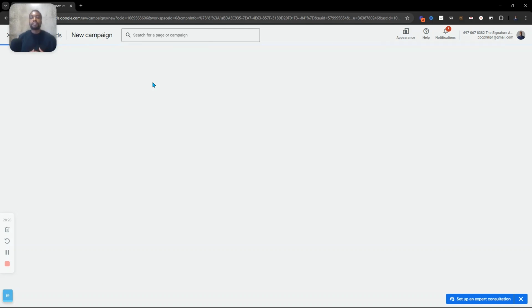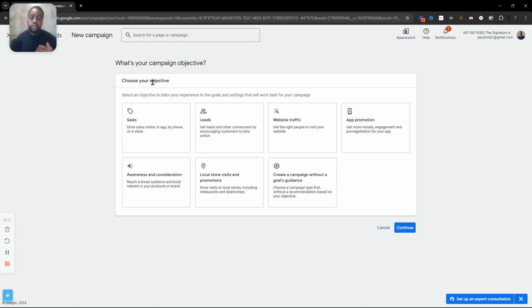Now, Google Ads provides us various different types of campaigns that we can create for our business, right? So I'm going to show you now, but you can create sales campaigns, lead campaigns, web traffic campaigns, app promotion campaigns, awareness, consideration, etc. For our use case, I'll select leads, and I'll go continue.